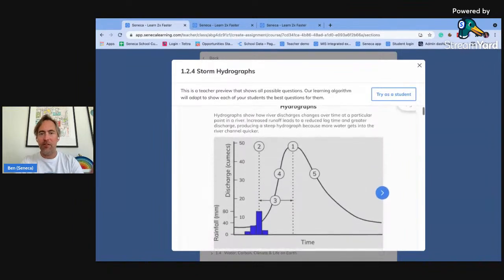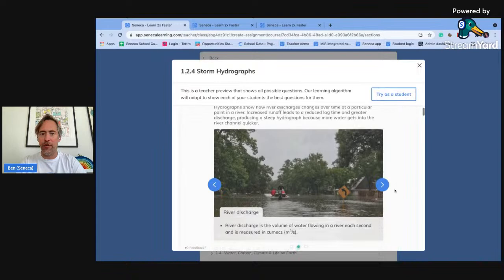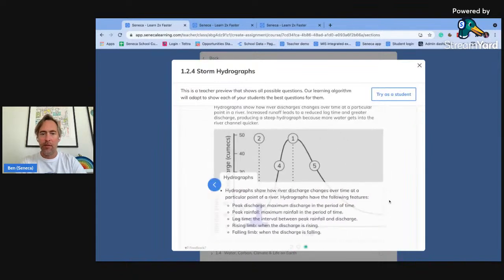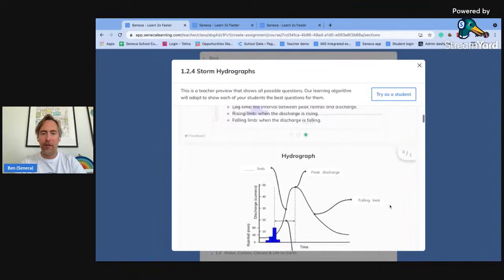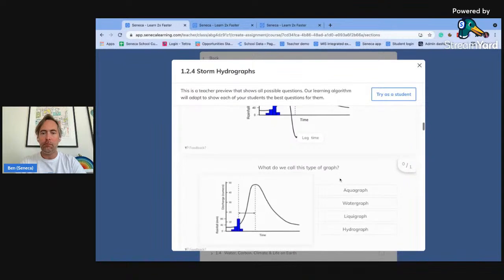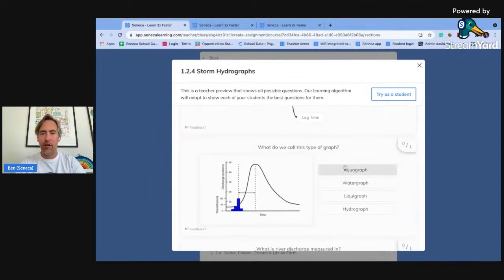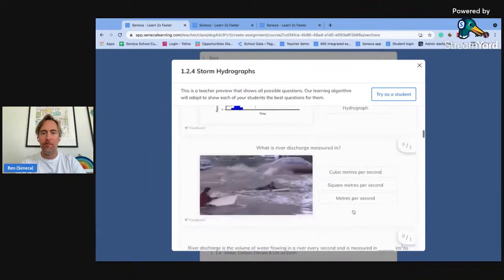Initially we start with a carousel of core content for the pupil to work through. We can see here we've got 3 little units of content. And then we would move down to the questioning. So we have an annotation here. Pupils need to complete the labeling. Now continuing using that illustration, what do we call this? So looking to identify the type of graph that's being used.